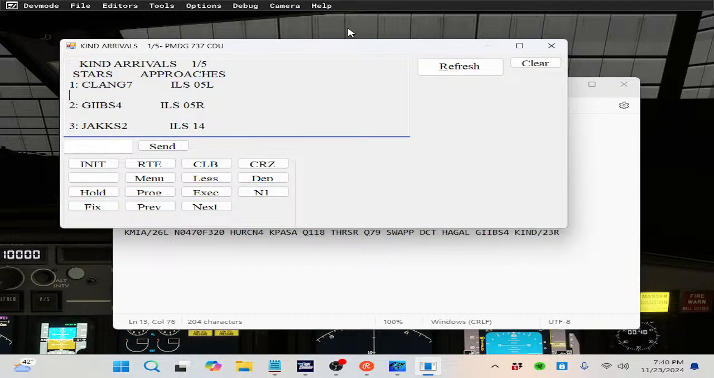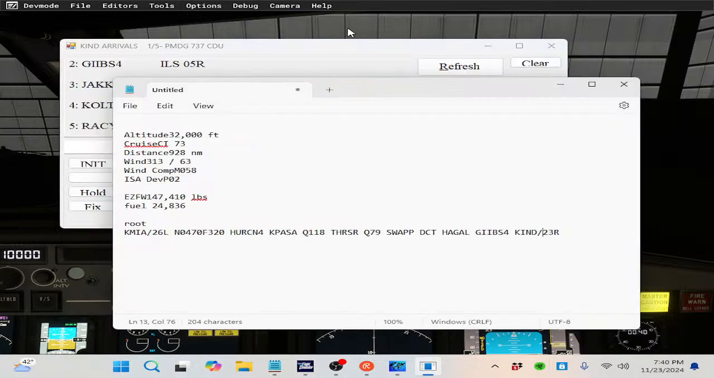1. Clang 7 Hill 05 L. Land 2. Giant 4 Hill 05R. Land 3. Jacks 2 Hill 14. Land 4. Colts 2 Hill 23 L. Land 5. Raster 6 Hill 23R. Star untitled. Star untitled. Characters 23R.